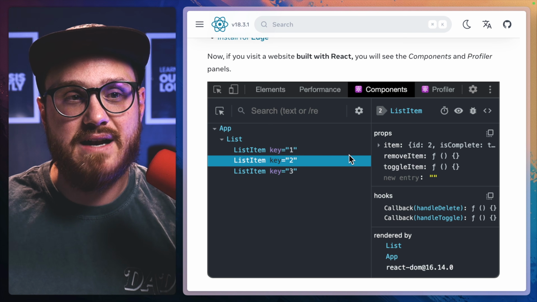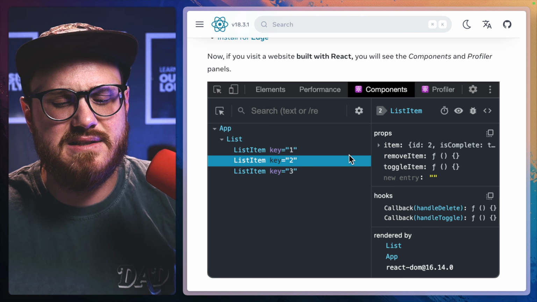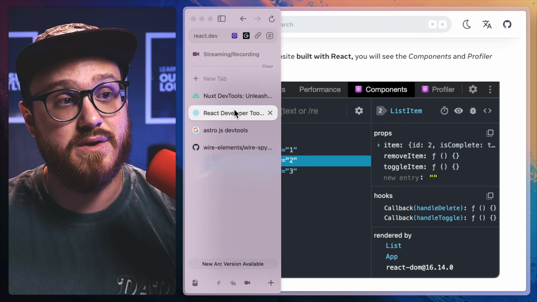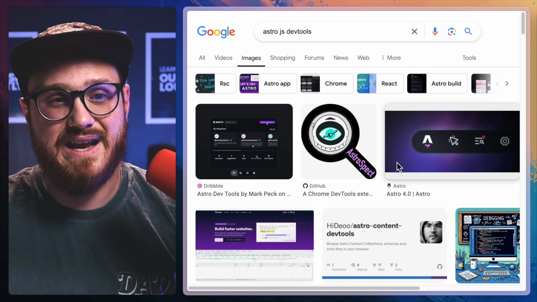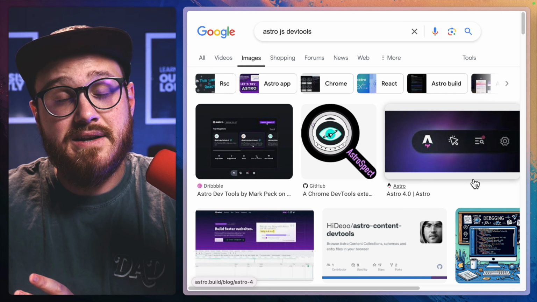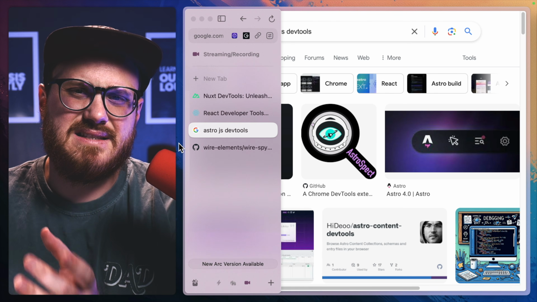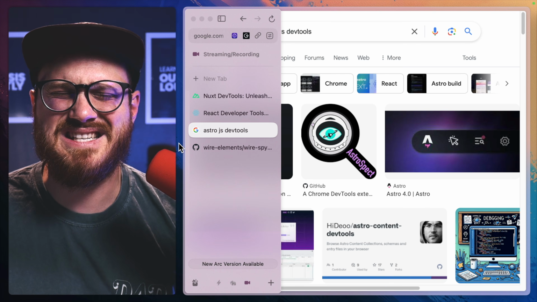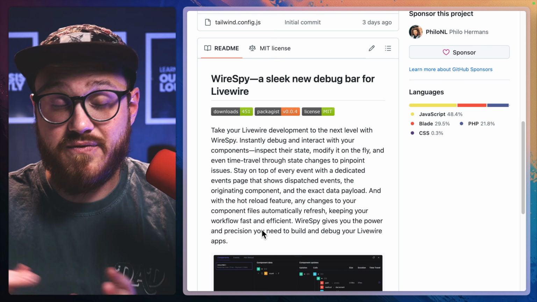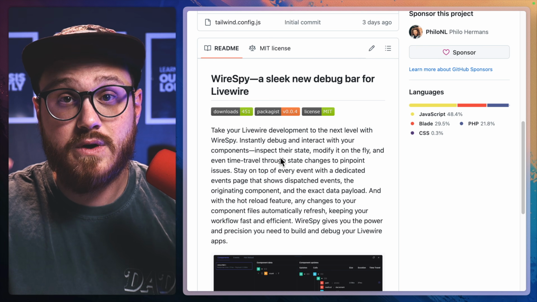Whether you have a React Devtools, you're familiar with the term because it's something that is just expected whenever you're building with something, whether that's Nuxt, React, or even Astro, which has its own little Devtools specific to that framework, specific to that library. But has Livewire had anything? Not really, until now. Wirespy. This is built by Philo Hermans, and it's a sleek new debug bar for Livewire.